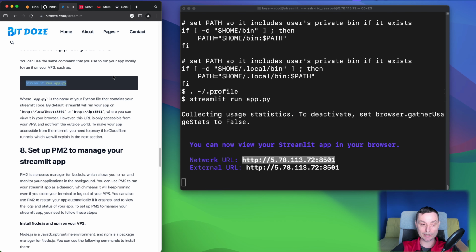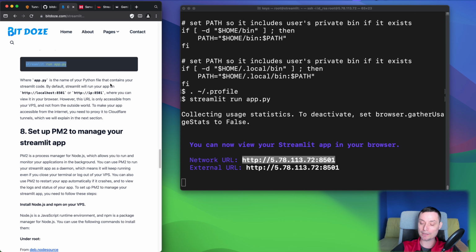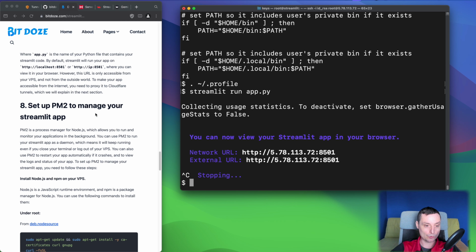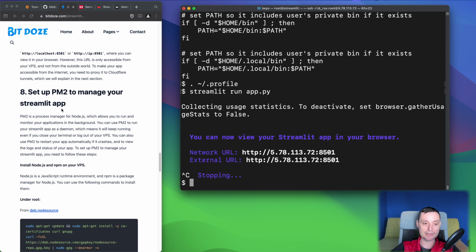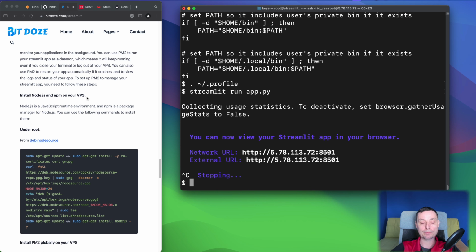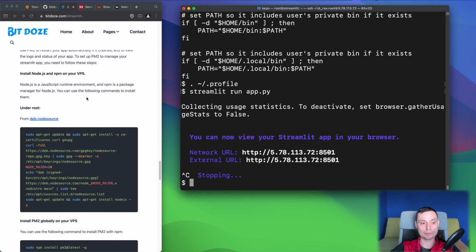And the next thing that we need to do is to make sure that this application will start automatically and run in the background, and in case the server is rebooted, to start automatically. So what I will do, I will just exit this here, and to manage the Streamlit process, we're going to use PM2. Basically, this is a Node package manager that will allow us to run this application in the background and start it automatically.